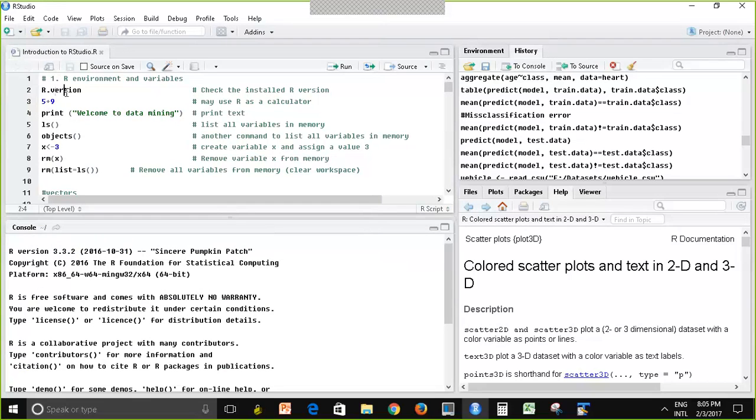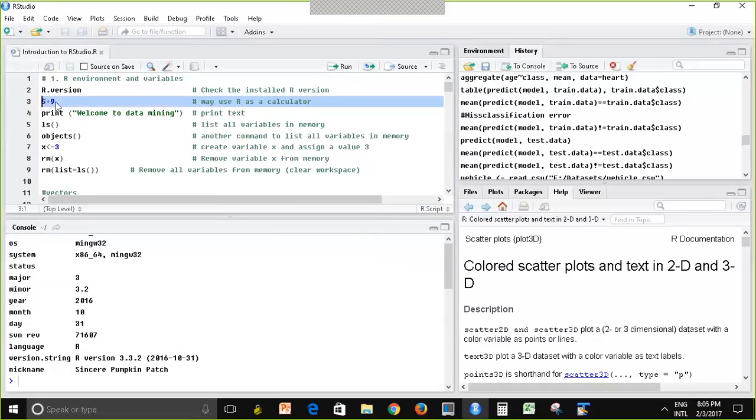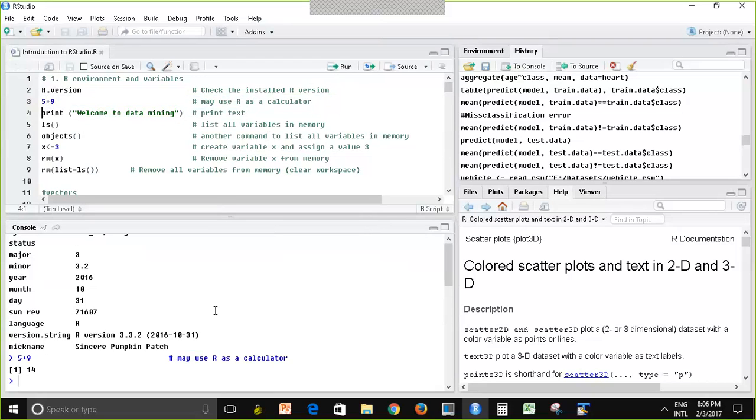The R.version command is going to show you what R version is installed, right? Here we go. Now, as you may or may not have noticed, we can use RStudio as a calculator. So I can just type in 5 plus 9 and run it. How do I run it? I just put my cursor on a command and hit run here. That's one way to do it, right?